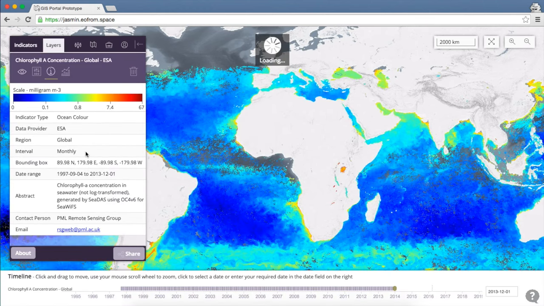Having made a selection, the data are loaded onto the map, and you can see in this panel here we've got the name of the indicator we've selected. There's a few buttons, we'll come to those in a second, a scale bar, and then in this lower section you can see a bit of information about who's produced the data, where they come from, what kind of temporal and spatial range they cover, and who to get in contact with if you've got any queries about the data.